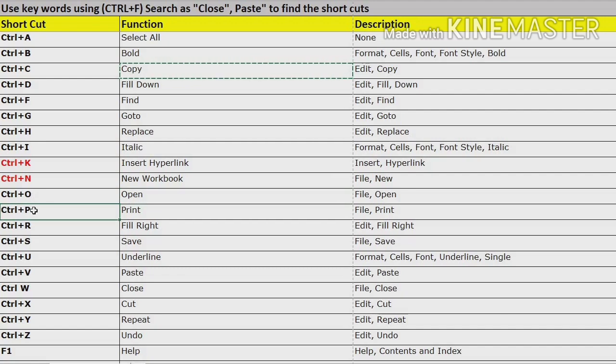Next is Control P, which is used to print your Excel sheet. We will see about Control P in our next video. For Control R, it functions as fill right. So let us select the cell and do Control R. So what you observe, yes, whatever is there on the left cell, it will get copied to your next cell, which is on the right side.